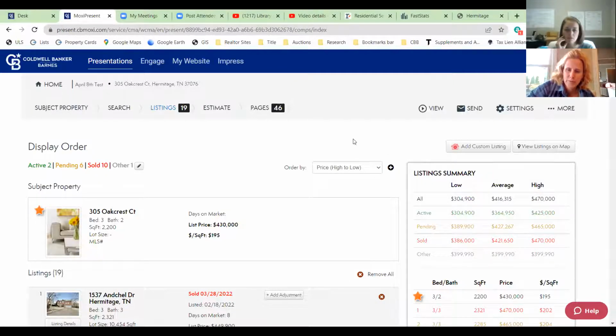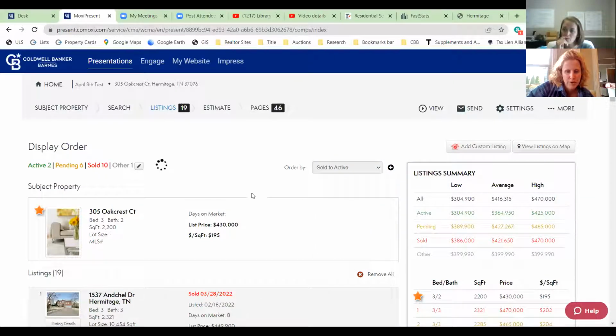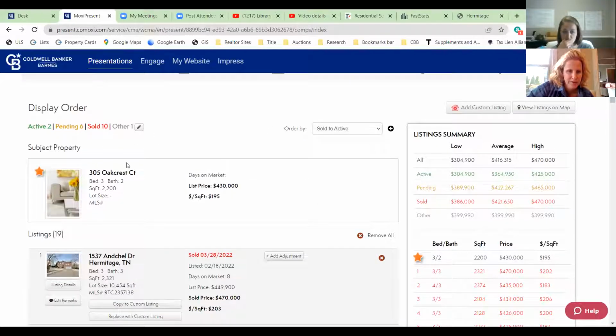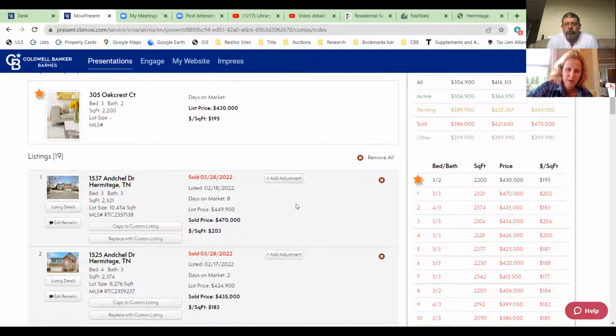So a couple different ways we can do this in terms of how we want it in the presentation. We can put the order by active to sold, sold to active, the prices, days on the market. So however you want to do it there. My preference, I believe, is what I have is I go to sold to active. We're going to narrow that down. Again, this is our subject property here. And then over here, it's giving you lows, highs, and then averages, and breaks them down into a different column. So you've got a couple of different ways that your properties are sorted.